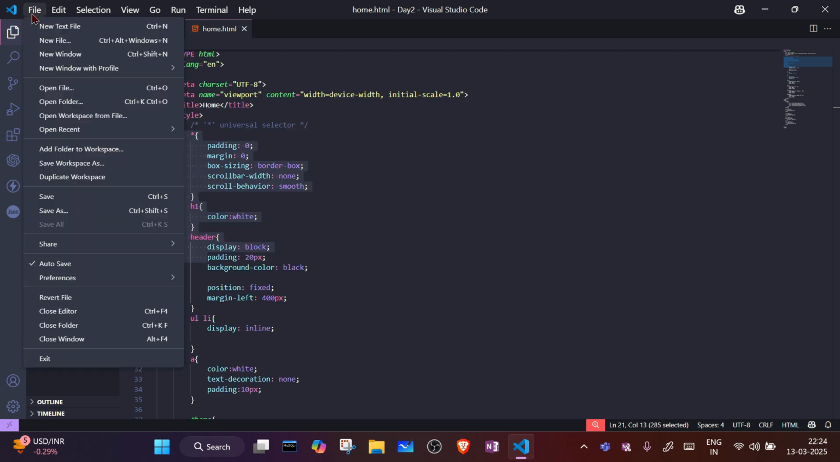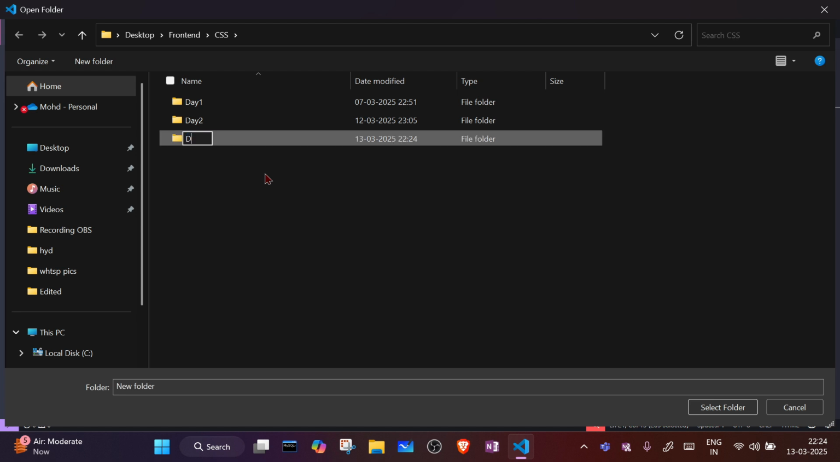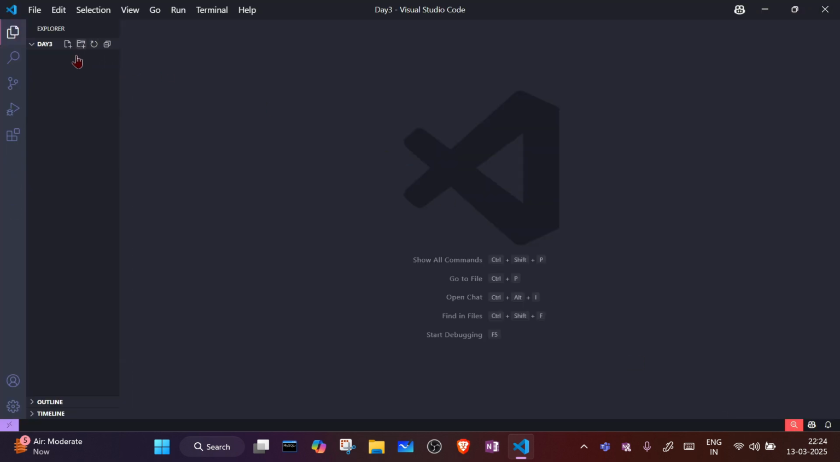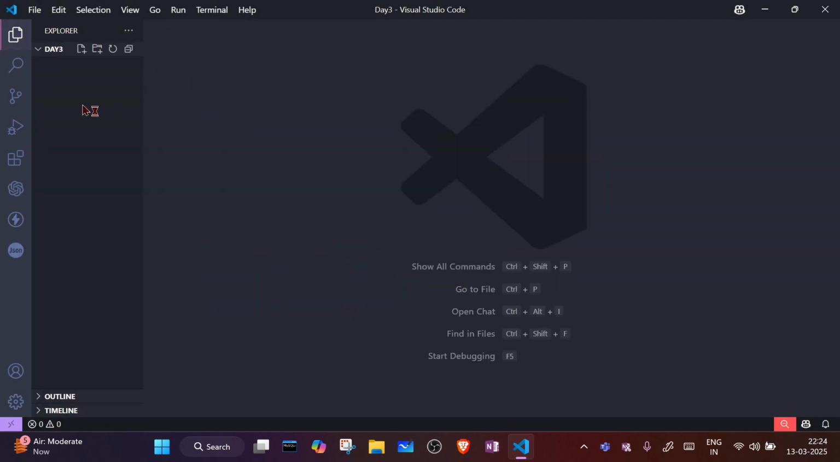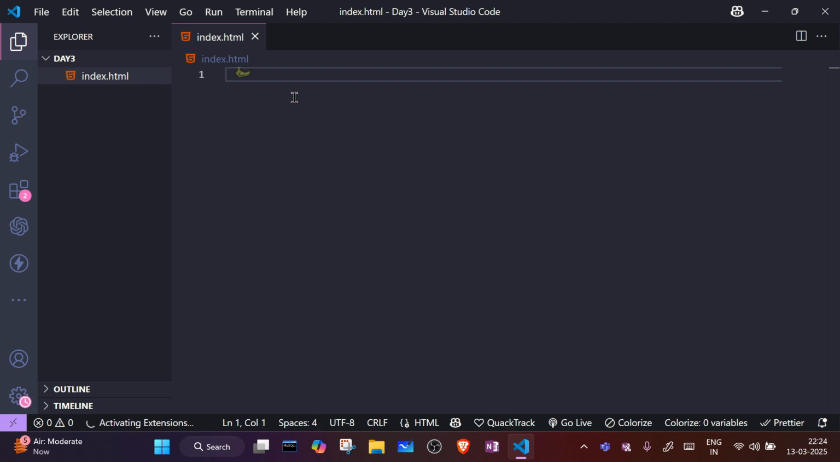Okay. So let me just create one folder. This is day 3. Select a folder, and here we'll create one file which is index.html. And at the same time we'll create one more file which is style.css, because yesterday we have written internal CSS, but today we will write the external CSS.